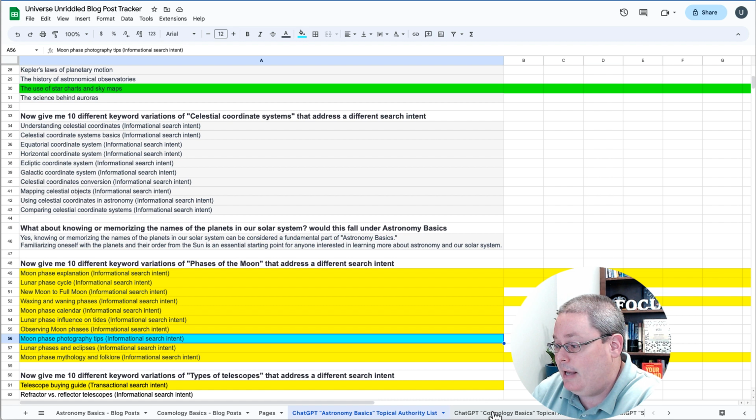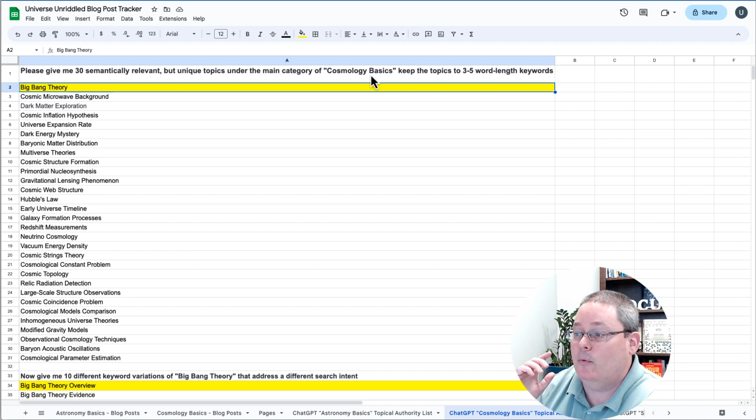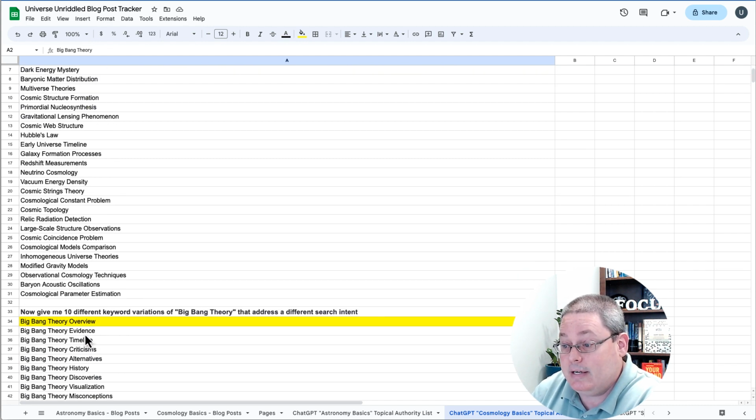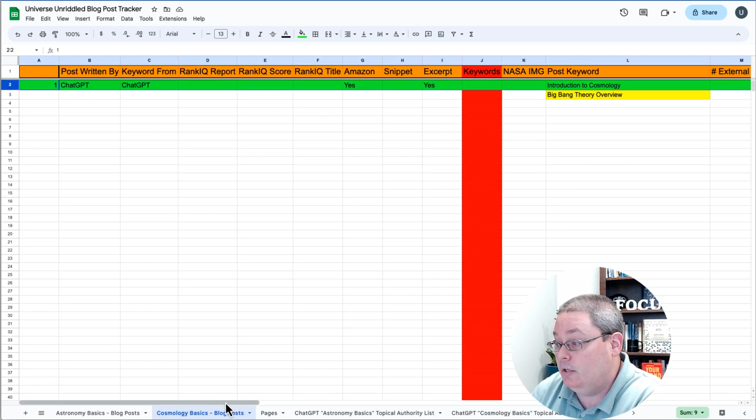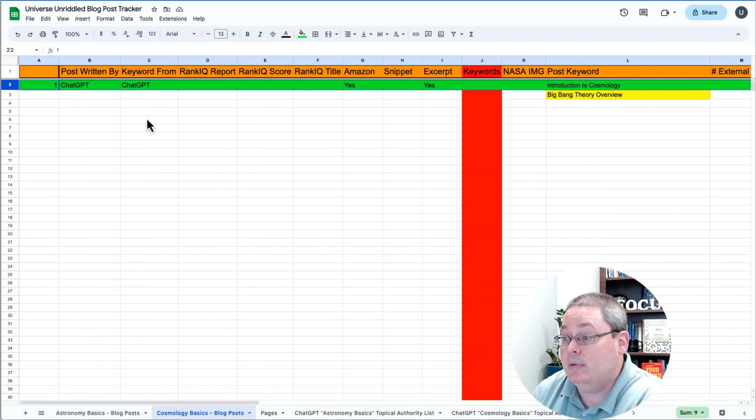And since I was doing that, I just took the opportunity to go ahead and create the cosmology basics because I wanted astronomy and cosmology as my two basics. And then I jumped in, or I'm going to be jumping into the Big Bang Theory. And you can see down here, I have Big Bang Theory overview and all of these to create. But before I created those, the first article I created with ChatGPT is an introduction to cosmology. And you can see here the title, Cosmology Basics, a comprehensive introduction to the universe. That was fully done with ChatGPT. And if you check out that article, it actually took me 2 hours to create that with ChatGPT.